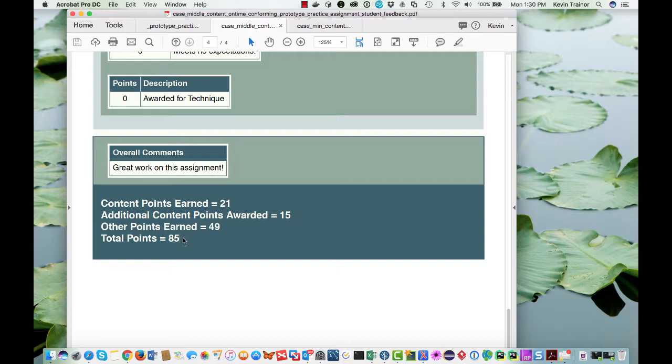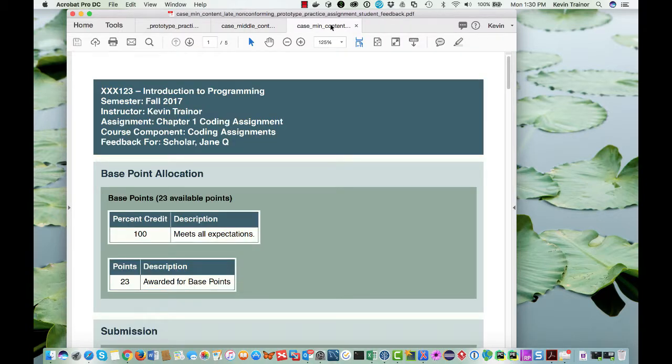This whole content point idea is not part of final assignments at all. Okay, so let's look at Jane Q, the scholar, having a worse day. This is a case where she handed it in late. She didn't hand in a proper file, and she had trouble with the work. So how does that work out?